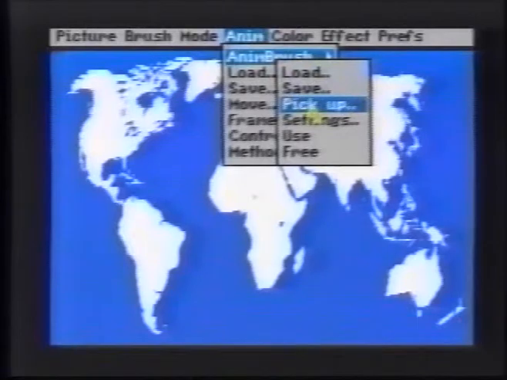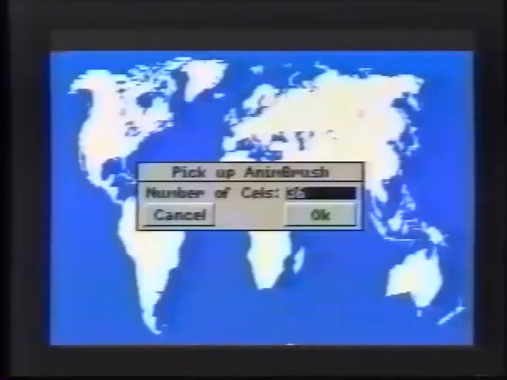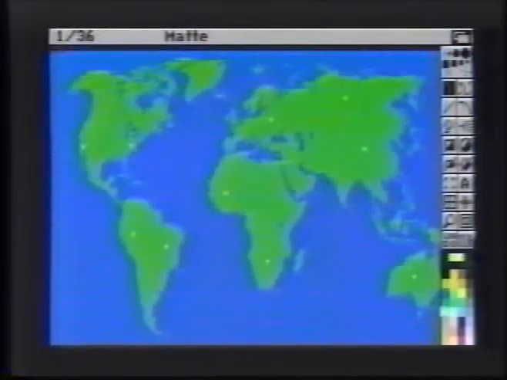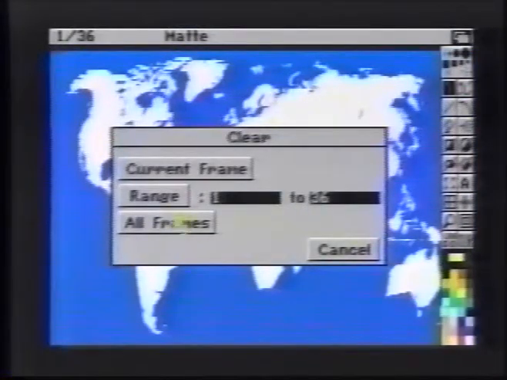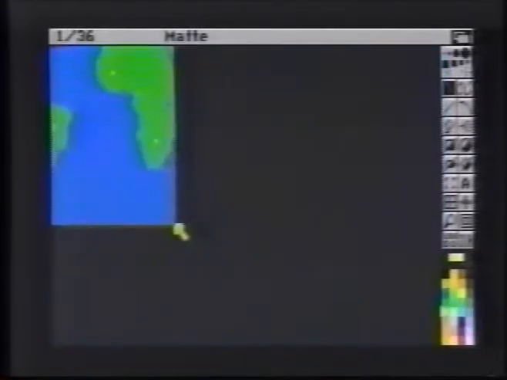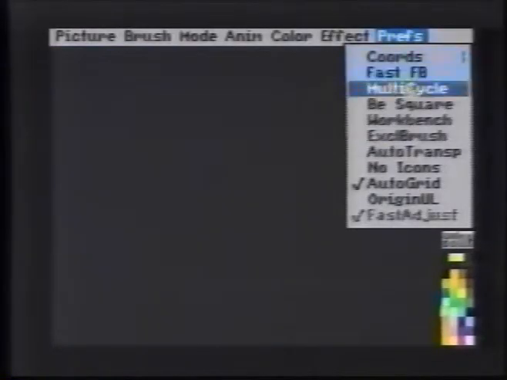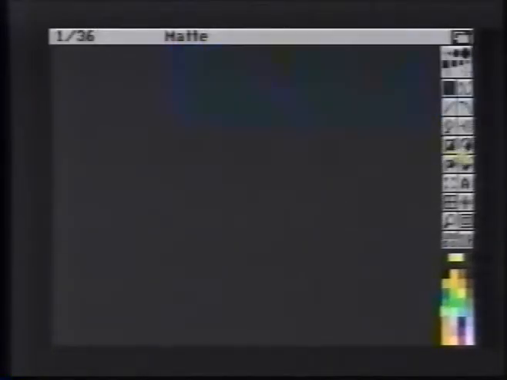We'll choose Anim Brush Pickup and pick up an area equal to approximately half of the screen. We'll only pick up 36 frames, however. This is to avoid a hiccup. We'll clear all frames of our animation and choose B-Square from the Prefs menu.